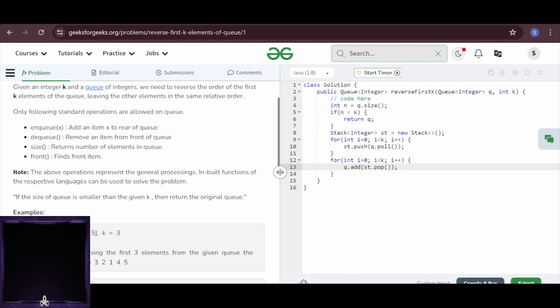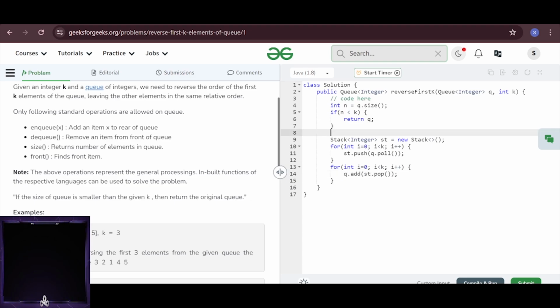So after these two iterations, what will happen? I have started with 1 2 3 4 5, right? After the first iteration, my queue will contain 4 and 5, and my stack will contain 3 2 and 1, right? Where top is this first position over here. After that, this loop will run and it will remove the elements and put them at the back of the queue. So what will happen after this iteration is 4 5, then 3 2 and 1. This will be the thing.